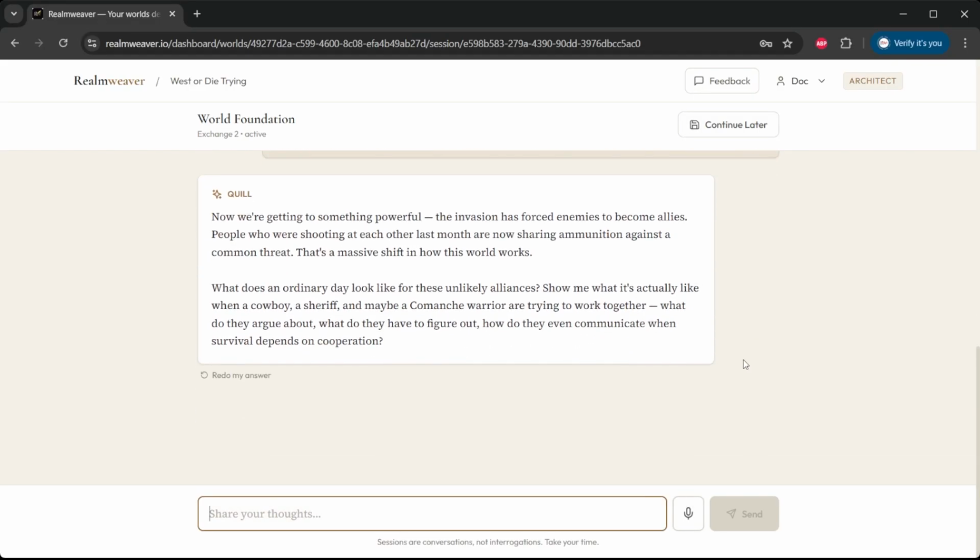Now we're getting something powerful. Remember, this is just the world foundation, so it's going to be very broad. Later, you can jump into character deep dive. You can jump into all other things. Right now, it's just getting a foundation of what's going on in the world.